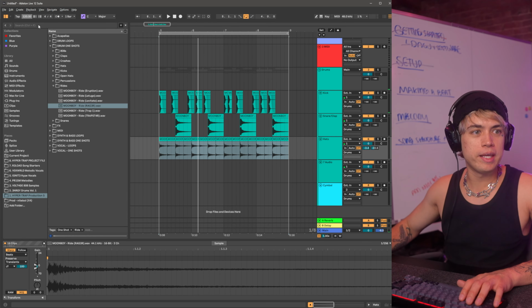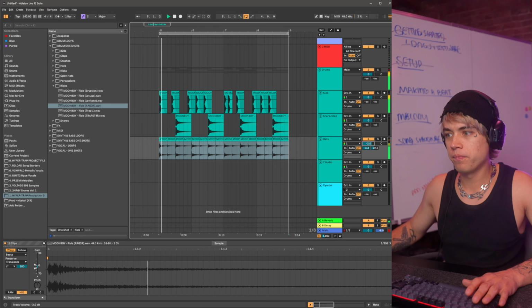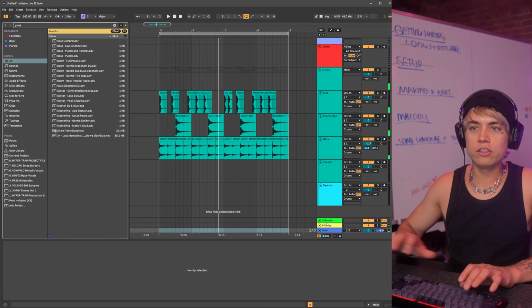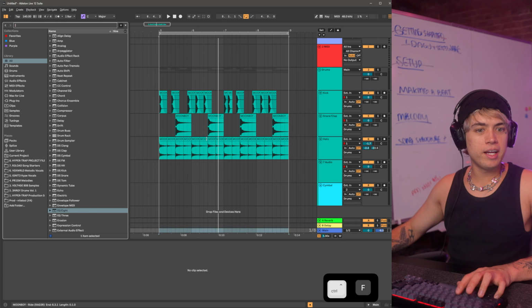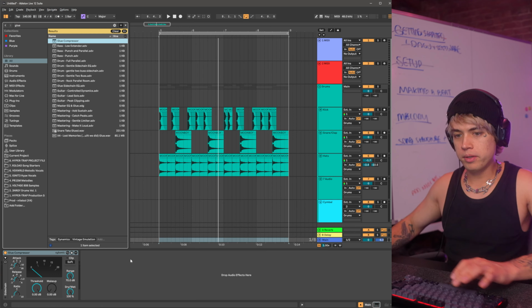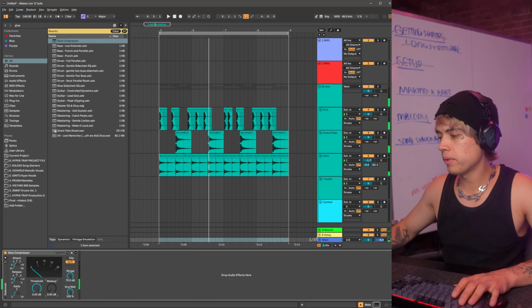And then for the BPM, we're going to do 140, which is the typical dubstep BPM. Then let's throw a glue compressor on the master. By the way, I'm pressing Command F to search effects. Glue compressor. This will stop it from clipping and stuff.